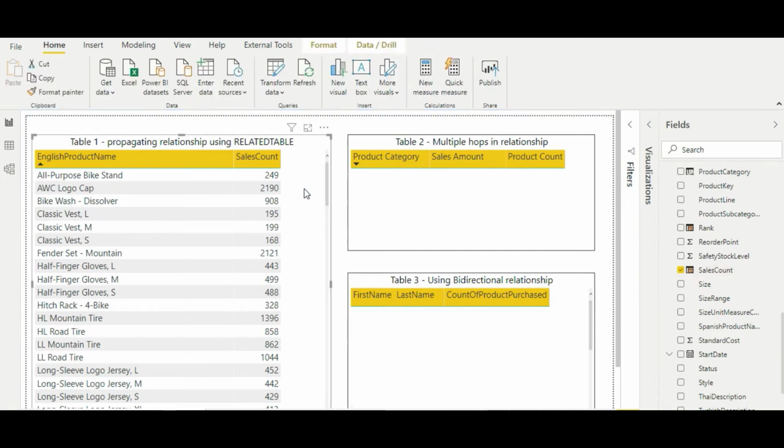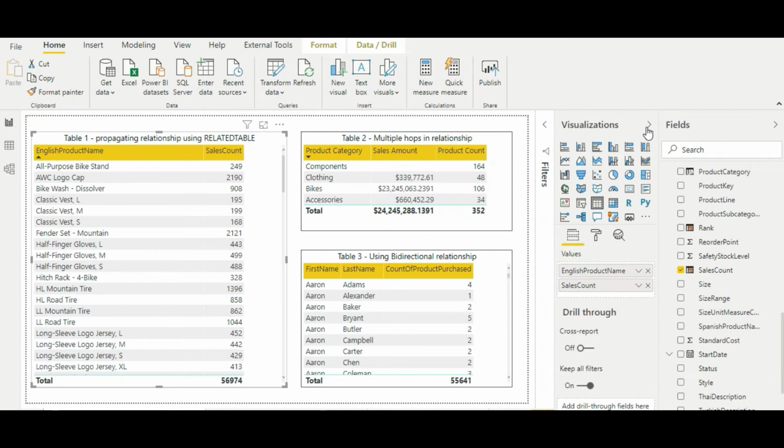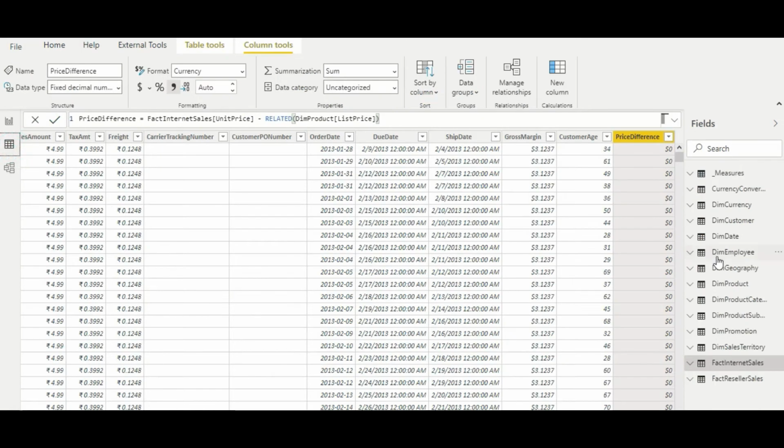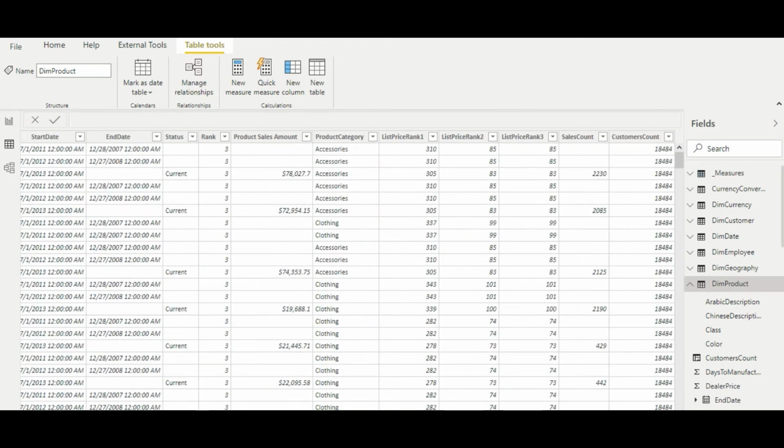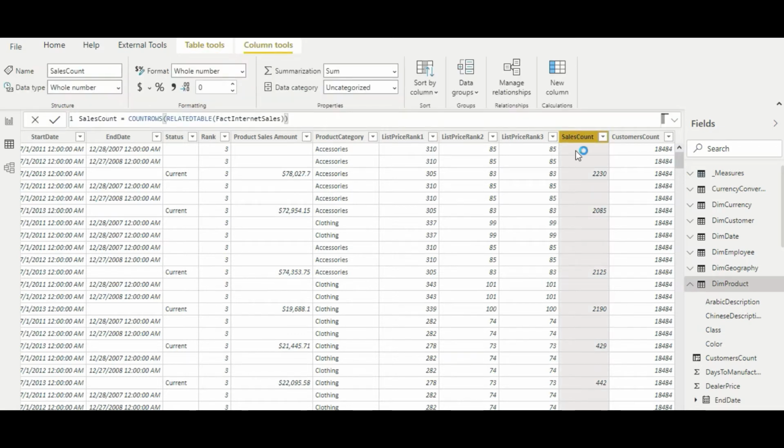So in this table now, as you can see, I have kept these two columns. If I just expand the visualizations pane, you can see that in this table we have English product name and the sales count. Also, if I switch to the data view and go to the dim product table, you can see the same column there. Let me scroll to the last and you can see the sales count column. Okay, so the same code and these are the sales. You can also see the blank values for the sales count. Actually there has been no sale for this particular product in this dim product table. That's why we are seeing the blank values.